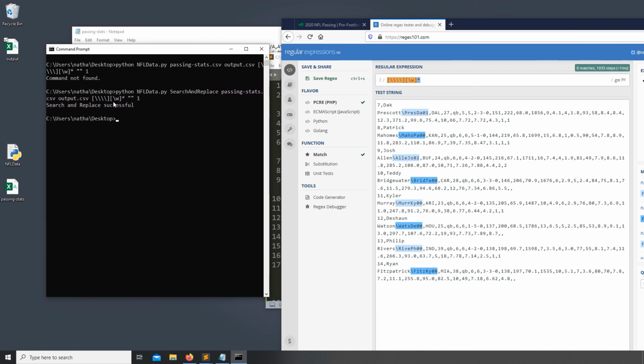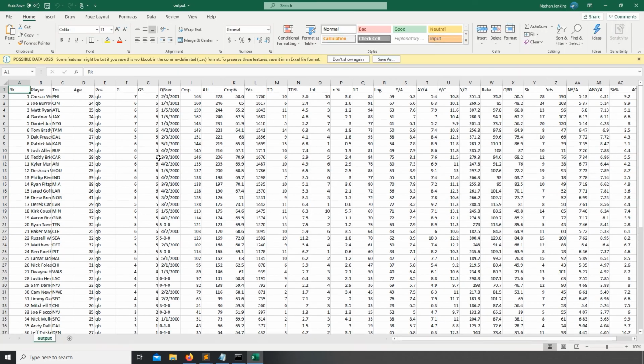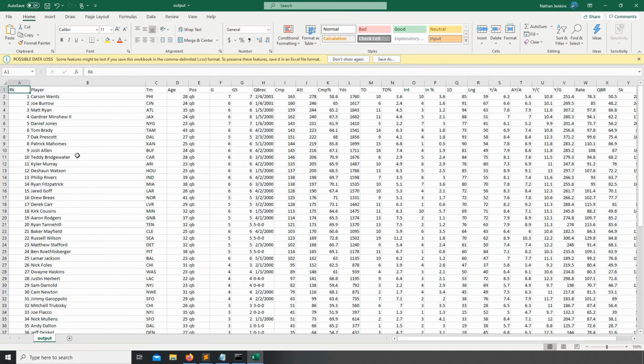Running the script was successful, but let's double check and open the file in Excel to see if the identifiers are erased. As you can see, all of the names are formatted correctly, and now I have a command I can easily use in the future.